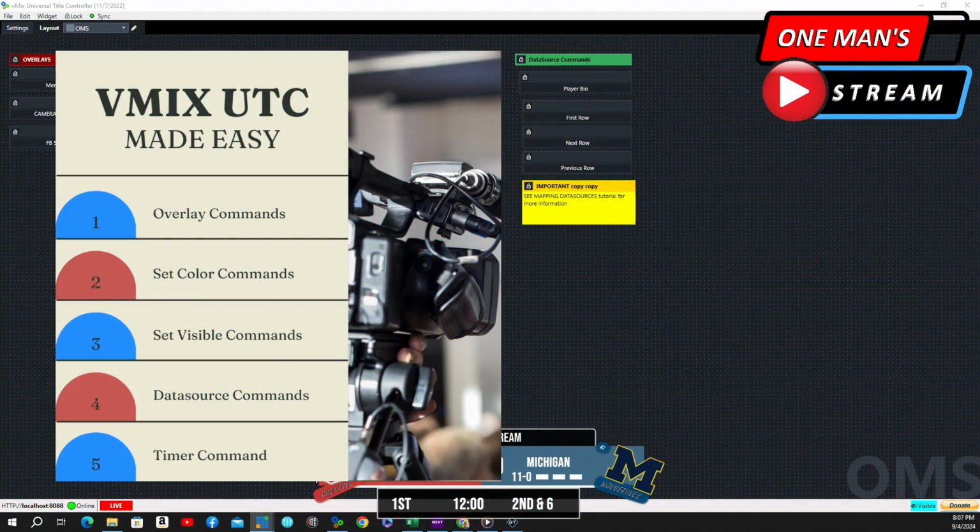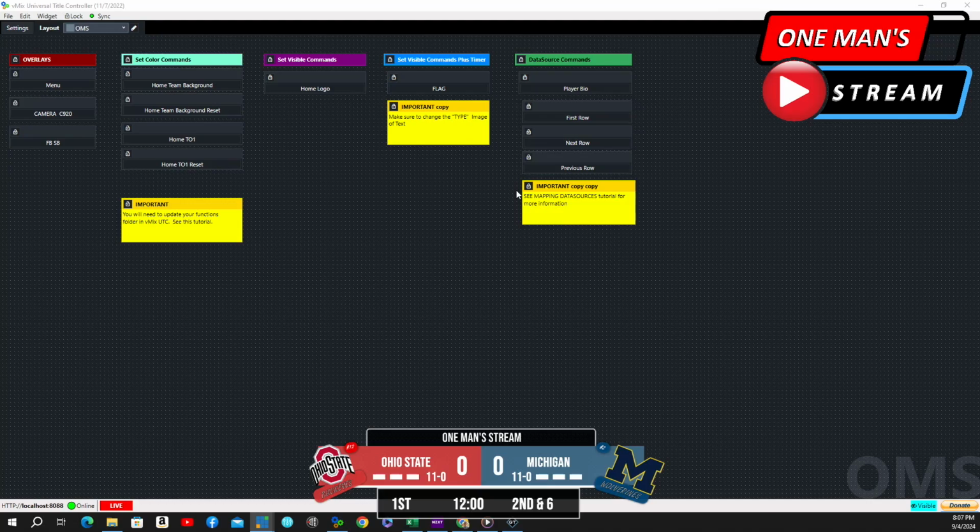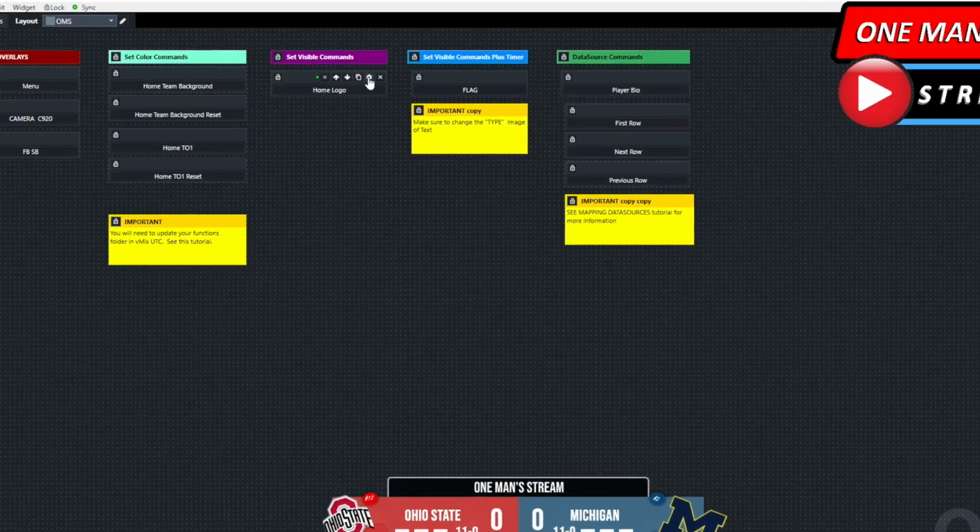So we've done the overlay commands, we've done the set color commands, and now we're going to look at the set visible command. The set visible command is very handy because it allows us to turn things off and on, hence setting the visibility of it. So let's go ahead and take this away, and then we're going to look right here behind this button.